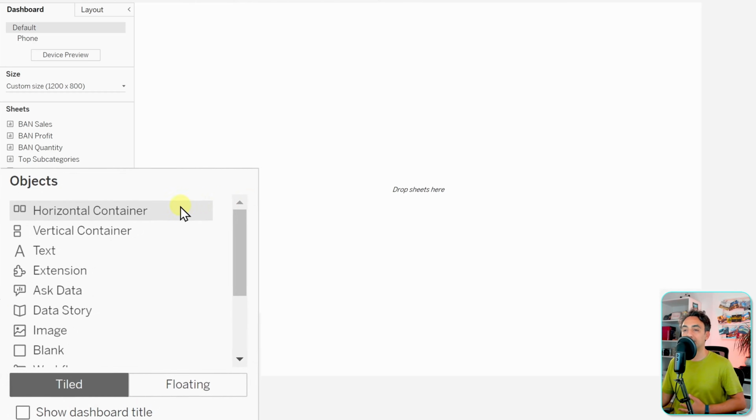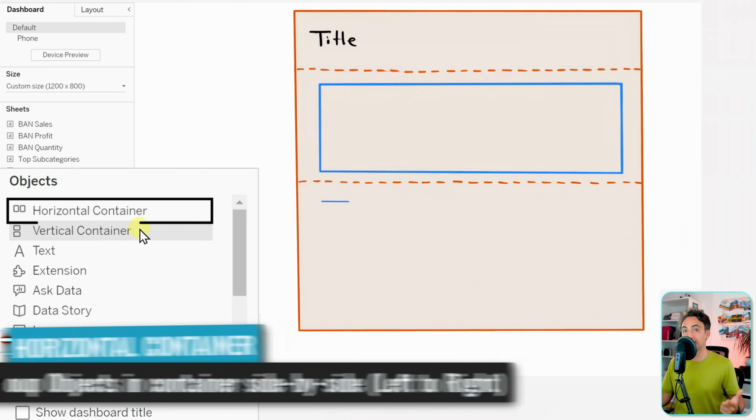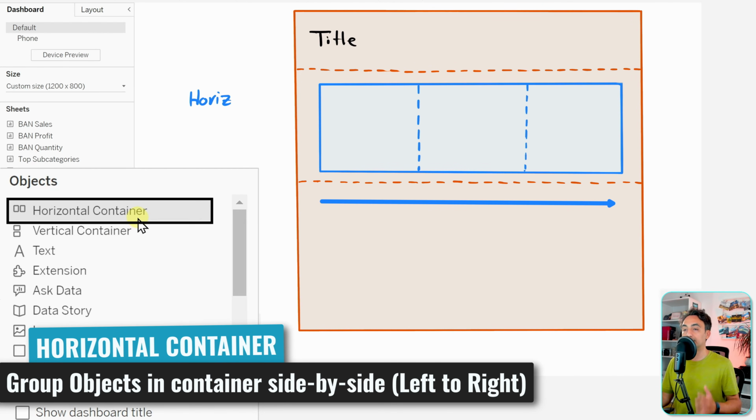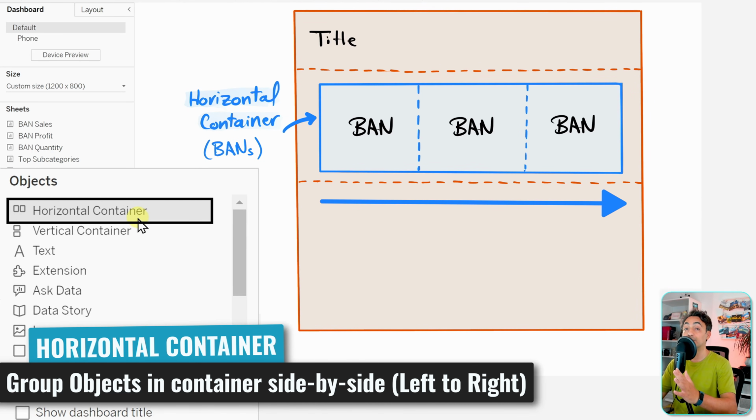Alright, moving on to the containers in Tableau, we have two different types, the horizontal container and the vertical container. Let's start with the first one, the horizontal container. If you use this type, what can happen? All objects inside your horizontal container are going to be side by side next to each other.